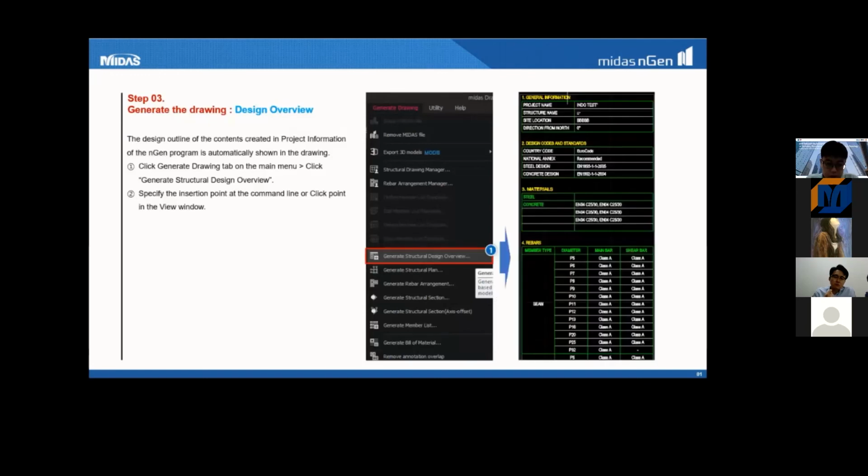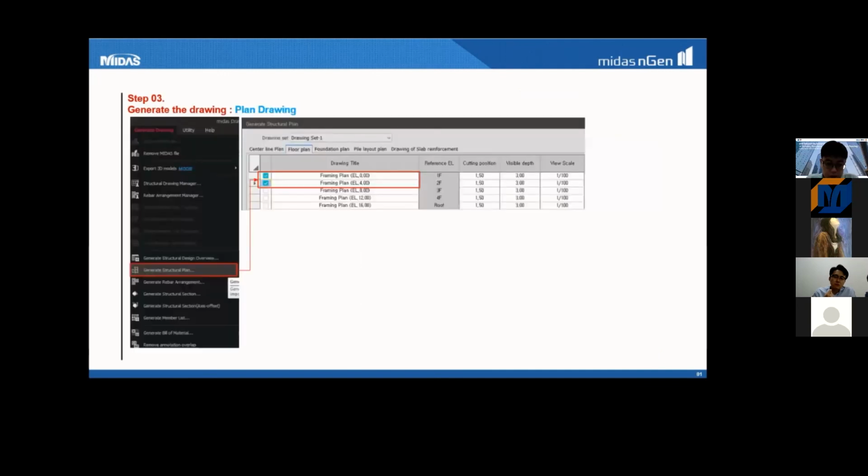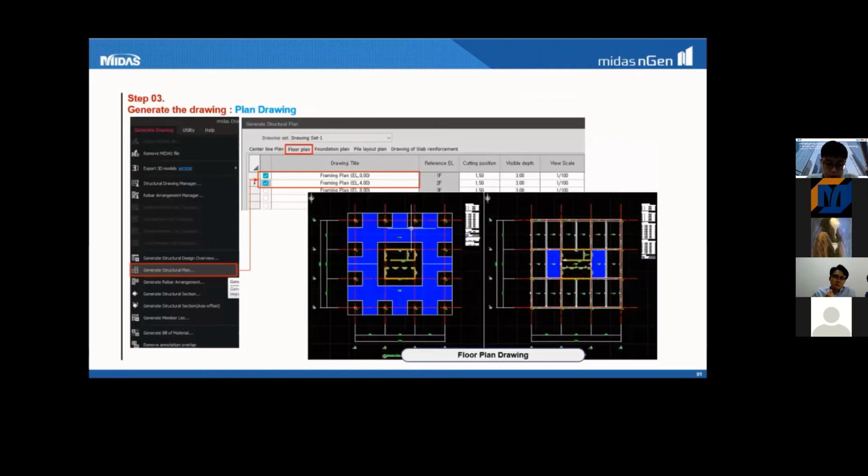First, overview information such as building information and material properties can be output. Next, we can create structural plan drawings. They can be selectively generated from the floor information set in nGen. The types of floor plan are as follows.